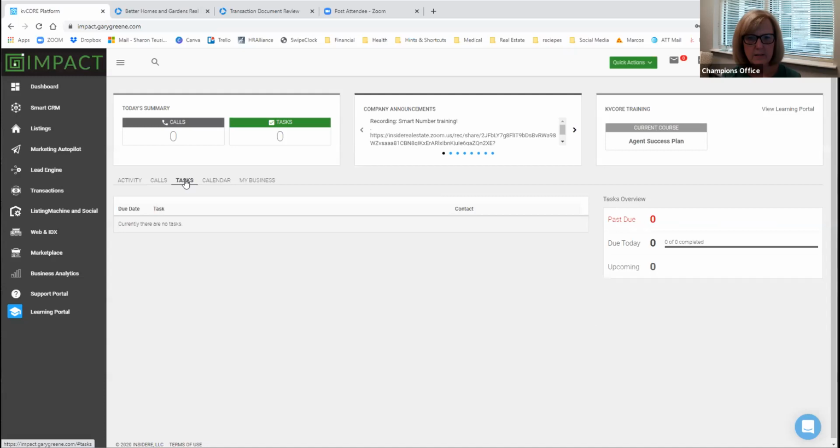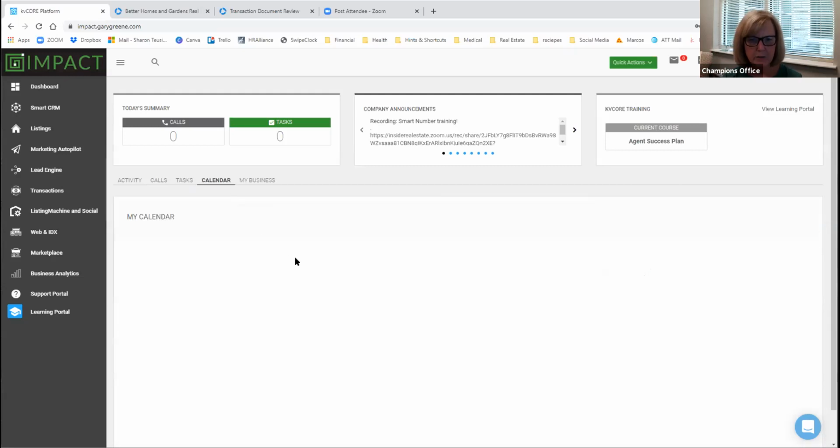Under task, when you start using the program and you start using the campaigns, especially with the active buyers, and if you utilize the seller campaign and you give yourself certain tasks to do, then those tasks are going to show right here whether you did them or whether you didn't. The calendar.